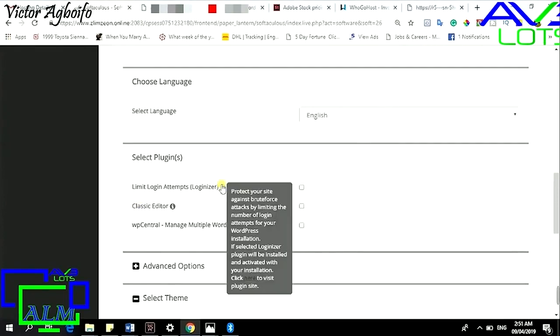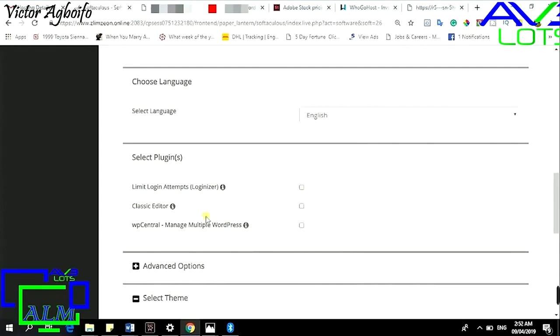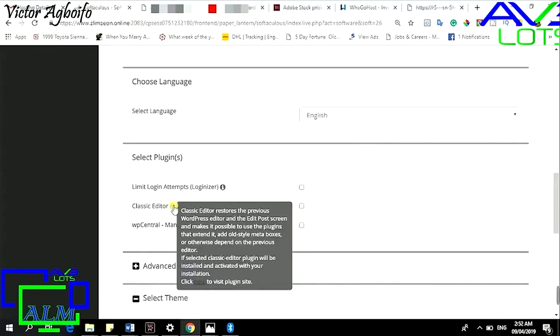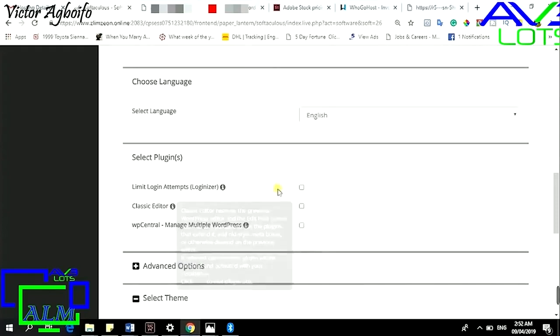The limit login attempts, the number of times you want an attempt to log in on your site. Then classic editor. This is like reversing back to the old editor for WordPress, but most times I stick to the current version, whatever it is they have on the current version.